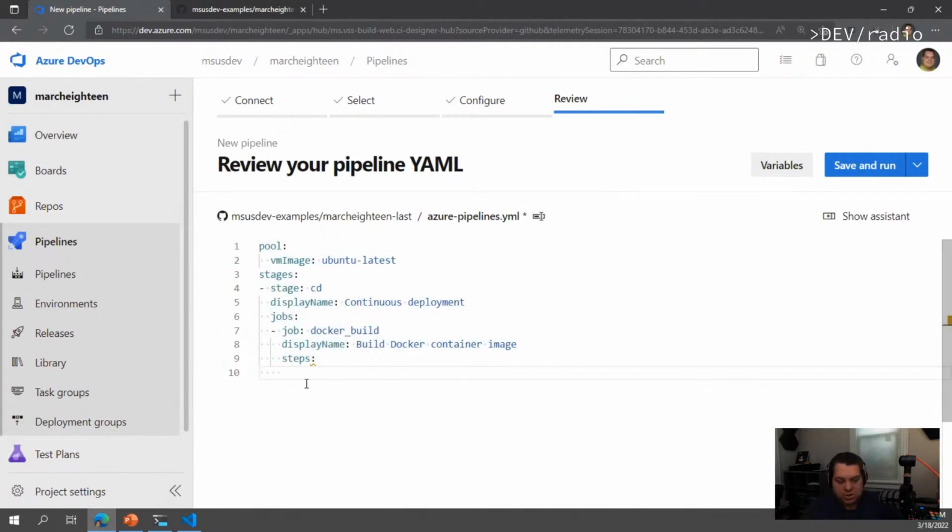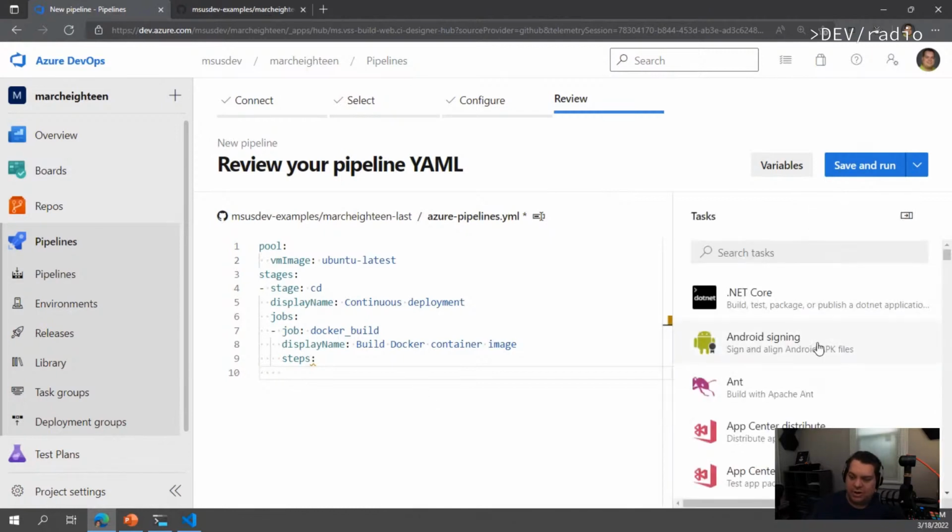We can build this from scratch. We can use the sensible defaults. It's 100% up to you. But I want to show you the assistant over here because this makes it much easier for you to learn how to build Azure pipelines in YAML.